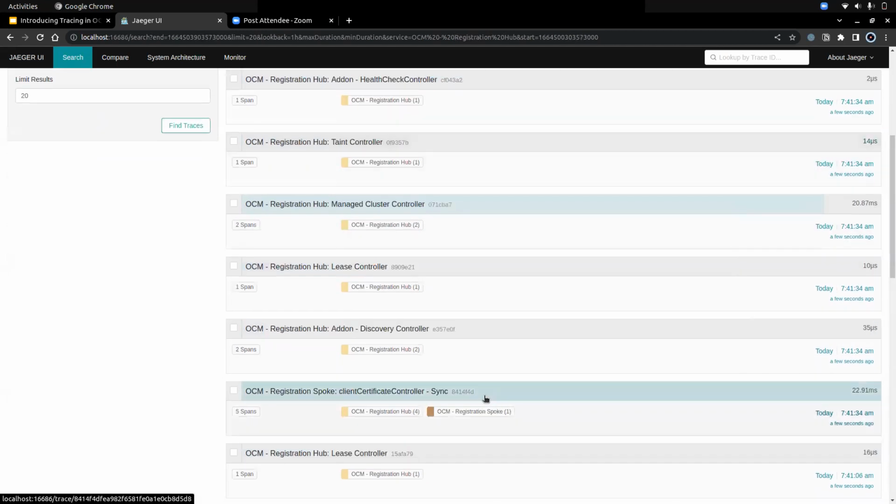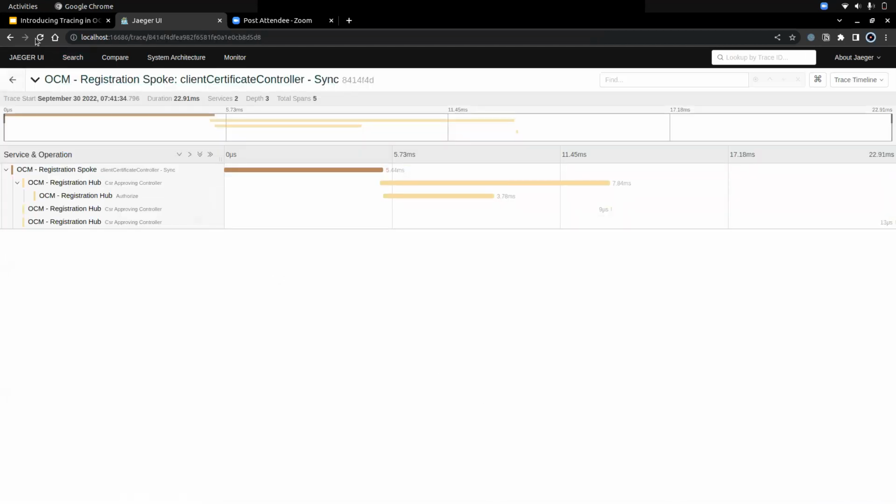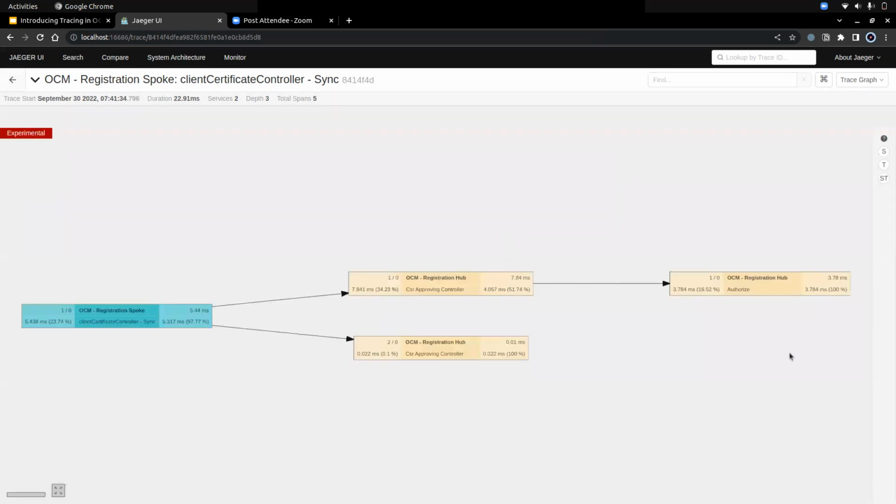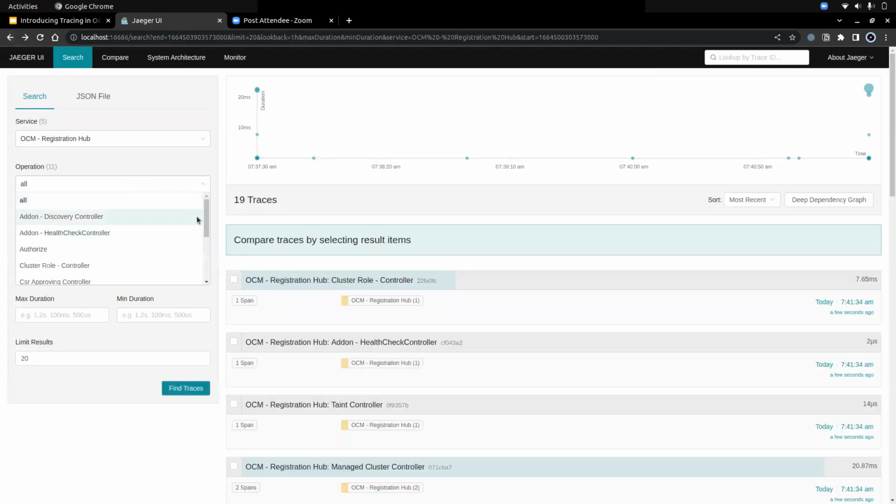And so the registration hub, these spans will get linked together. The new CSR is generated, and the CSR approval controller checks the CSR and finally authorizes it. In the trace graph form, it will look something like this. We have two services here, so these spans are being generated from two services. And these are the functions, operations we can have. So this is for the demo part.